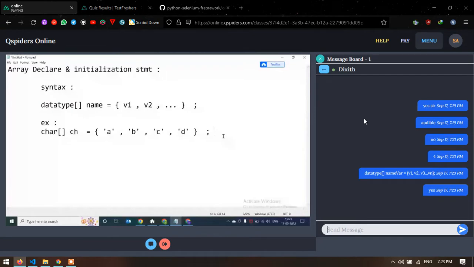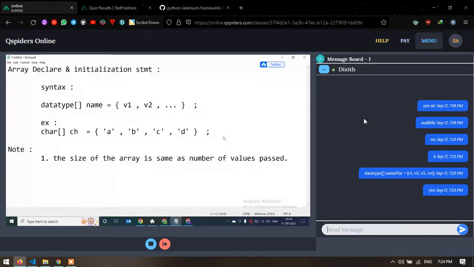Now, what is the length? Let us have a note. The first point: the size of the array is the same as the number of values passed. Got it? So in the above example, what is the size of the array? It is equal to the number of values passed. How many values have I passed? 4. So the size of the array is also 4.